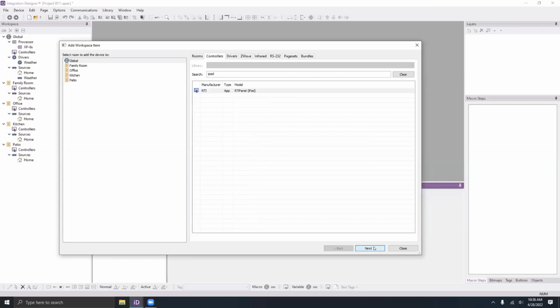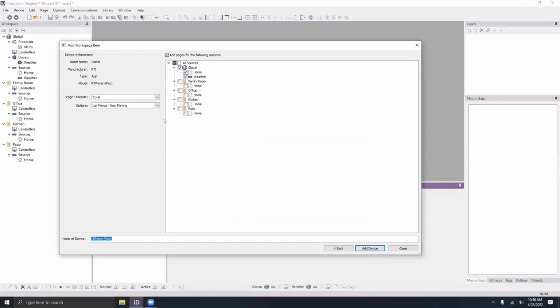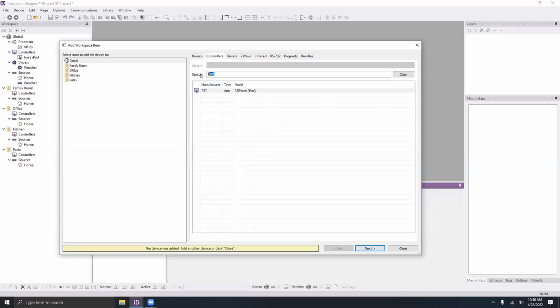I don't have to add it now because the beauty of System Manager is you don't even need to add your controllers at first. You could just program all the macros. So let's just add this first just to get you in the right frame of mind here. And now we'll go back to our driver here and program our Samsung TV in this room.